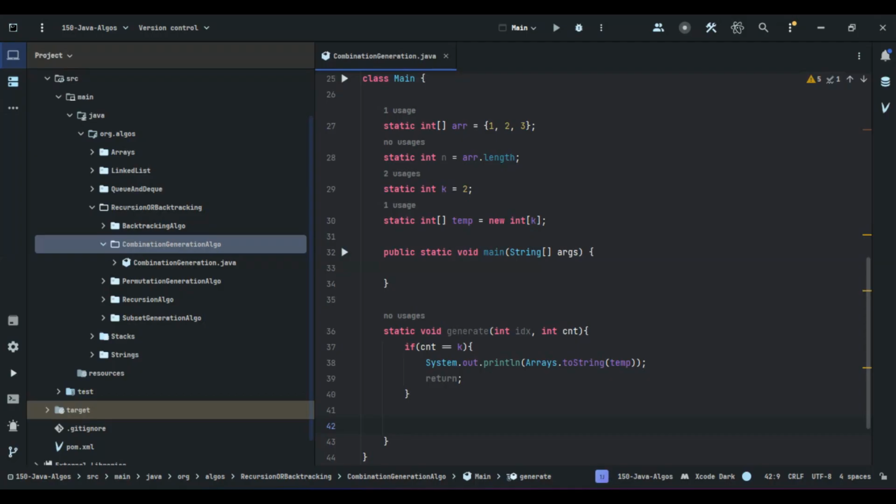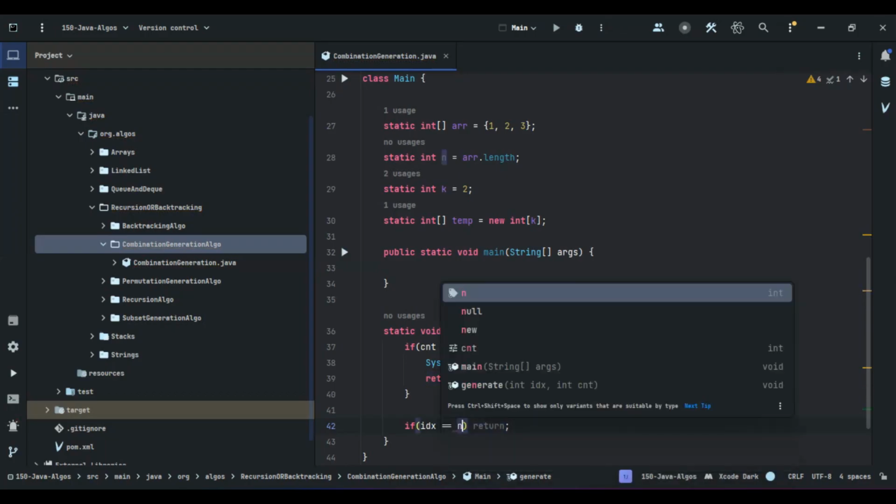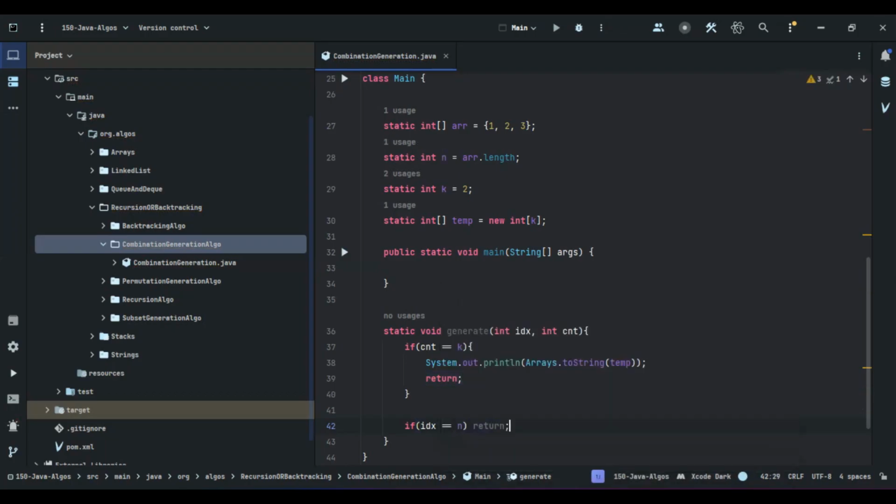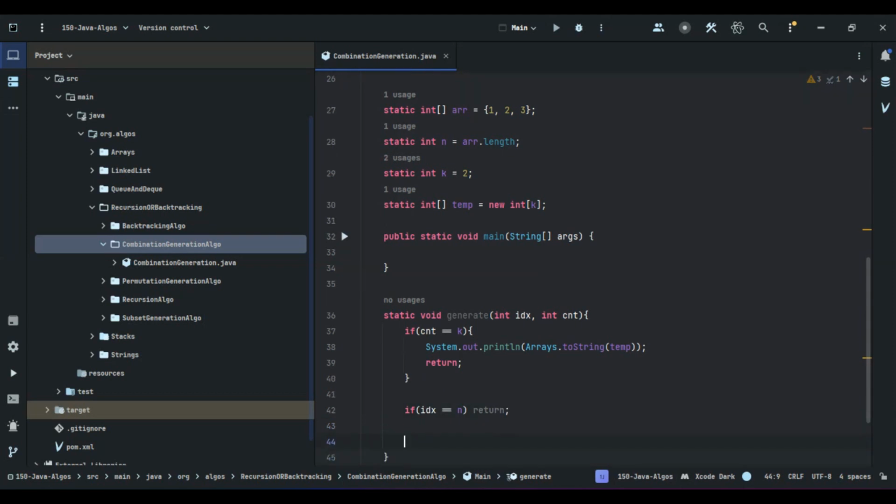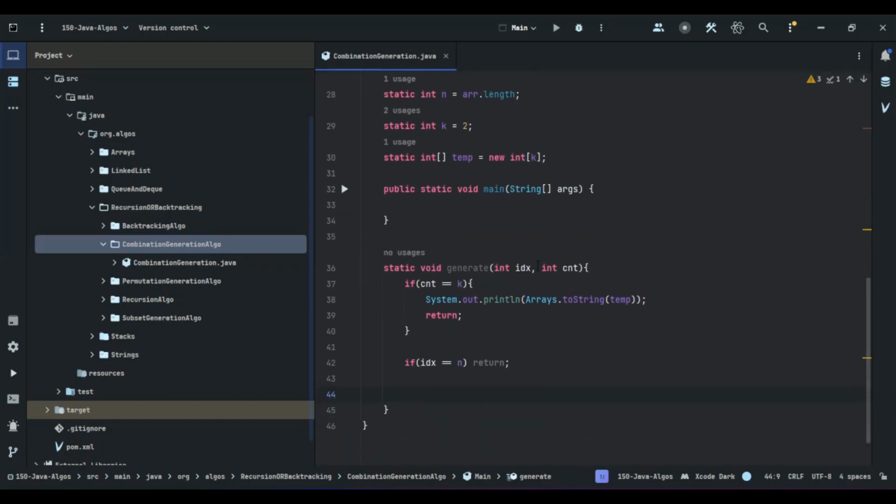Now, if all the elements are processed, we have to stop recursion for that. So I'll just go with index equals, sorry, not 0 actually. If all the elements are processed, we have to consider n, right? Sorry, I got confused. Now, yes, we have to stop recursion, so I have made use of the return keyword so that we can exit from there.